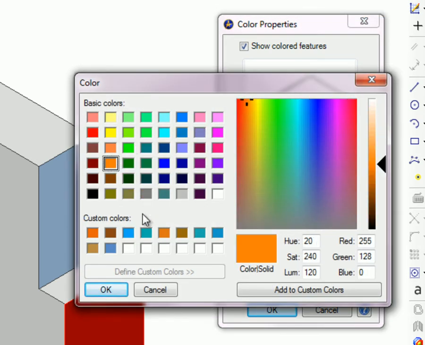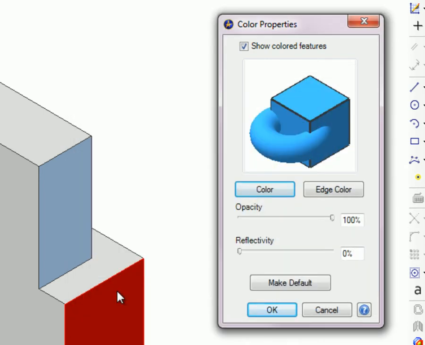Select a color from the Basic Colors area or create a custom color. Use the luminosity meter to adjust the values for hue, saturation, and luminosity. To change a color, click Add to Custom Colors. It will appear in the Custom Colors palette at left. Click OK and the preview will update to reflect your selection.